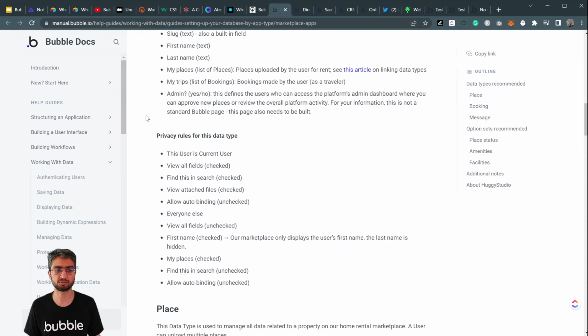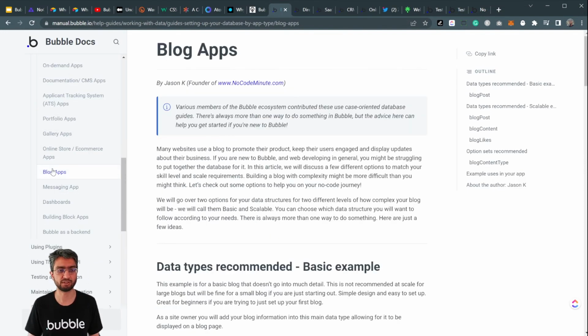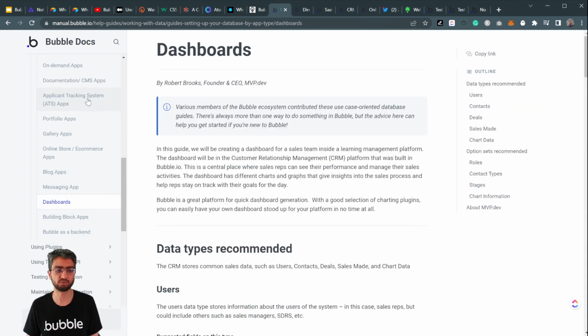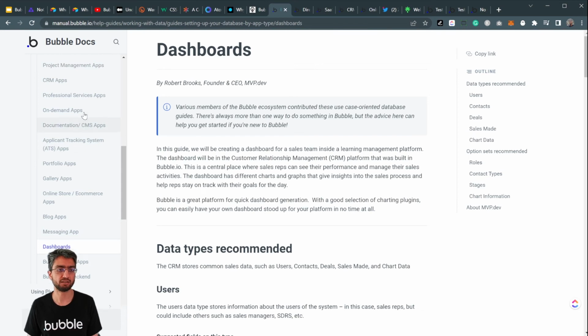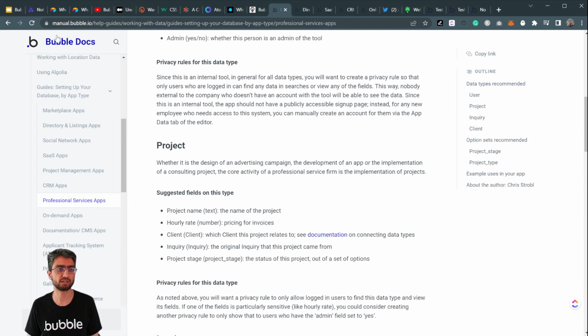Overall, the Bubble manual is full of useful information, but it can be hidden. So if you have a blog app, a messaging app, a dashboard, loads of different types of apps, and their different kinds of data structures, it'll be described here.